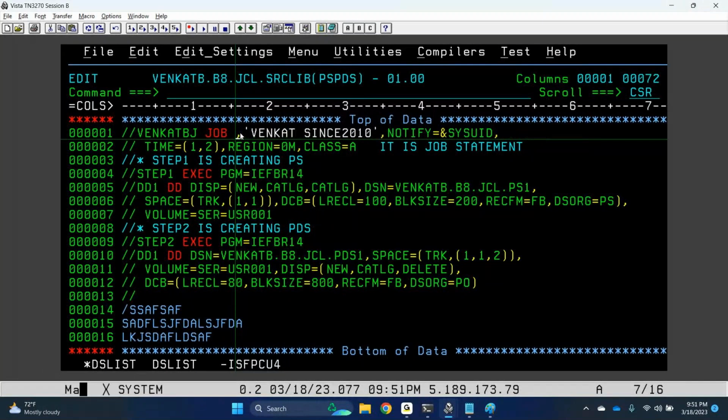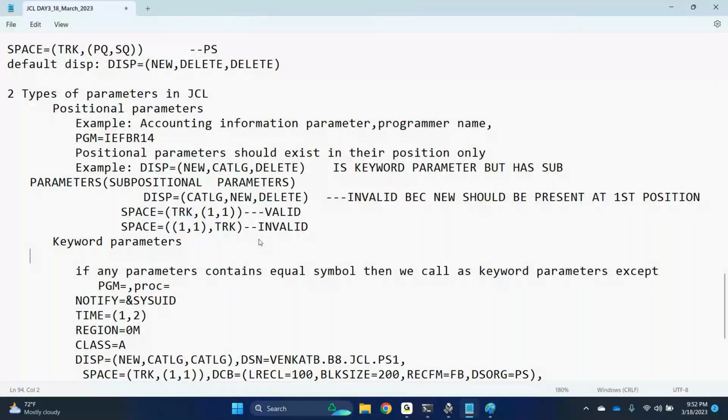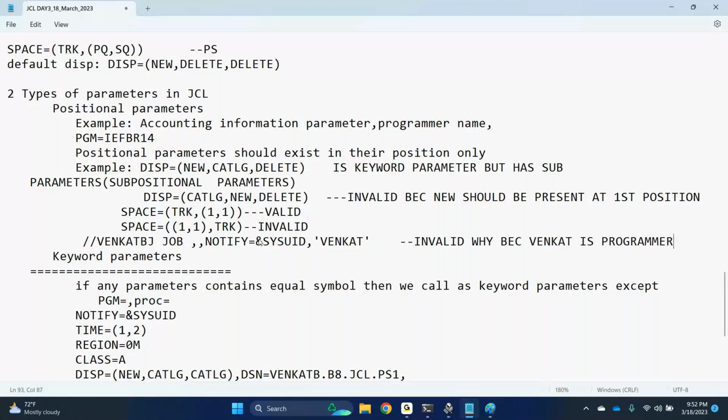Give a comma. If you don't want to write the programmer name, again, programmer name is a positional, just give a comma like this. So you can ignore those positional parameters by putting the comma, but you cannot write accounting information like this here after the author, so it is invalid. So I'll write Venkat here. Why? Because Venkat is the programmer name. Programmer name should exist before keyword parameters. Simple. Okay, I hope you are clear on the difference between positional and keyword.